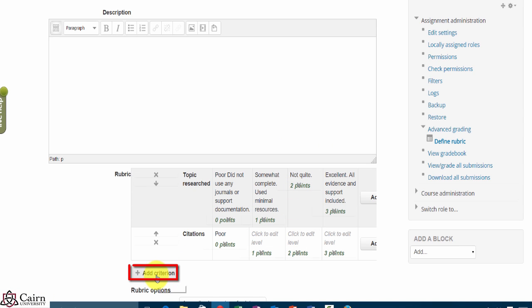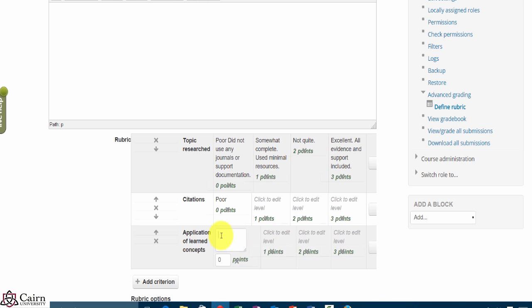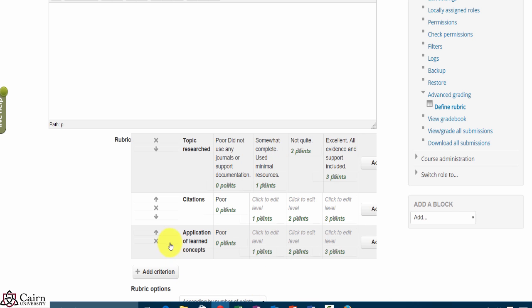And then you go and add another criteria, and you choose application of learned concepts. You want to make sure that the student may be doing everything else correctly, but may not be understanding how that component works or what that paper was about, to come to a conclusion or to achieve something. So you could say poor and so on. In any case, we get the point here that you want to add all of these different levels that you are going to assess the students on for that paper.